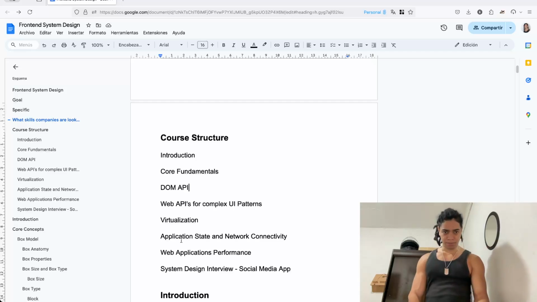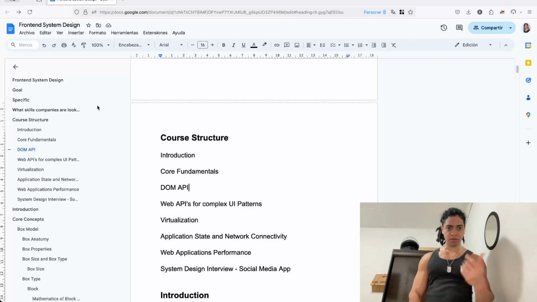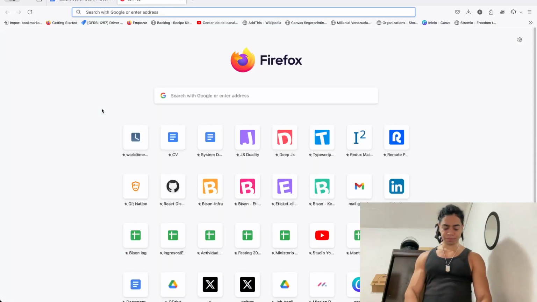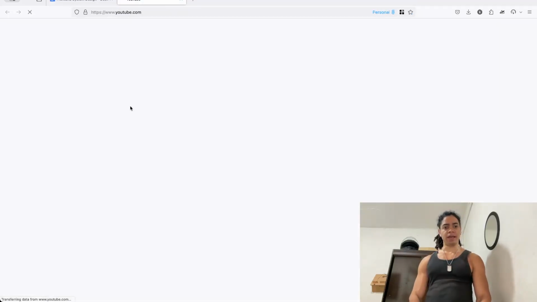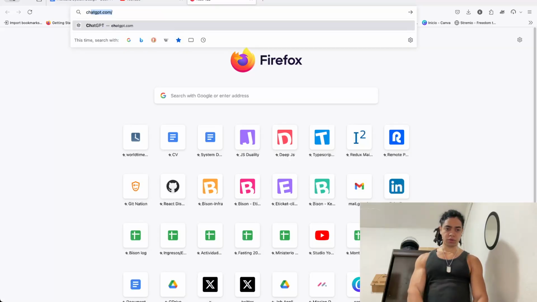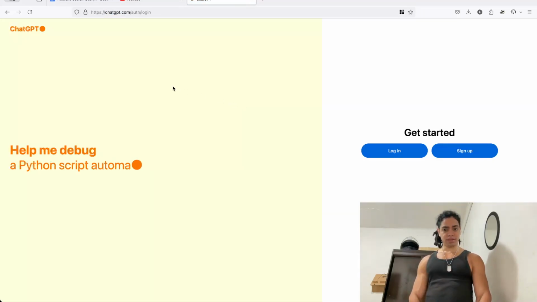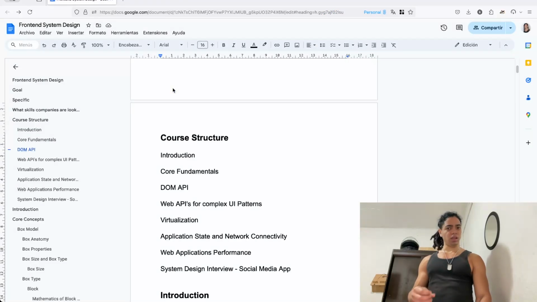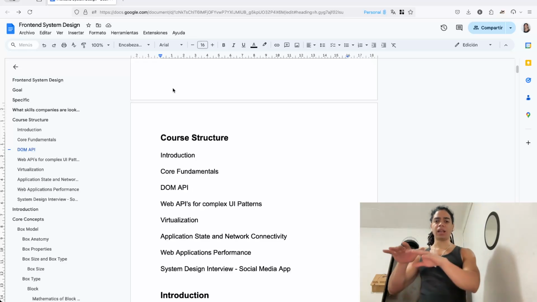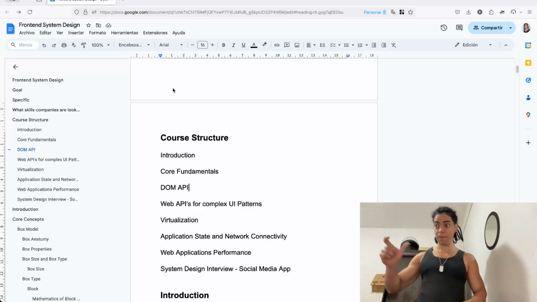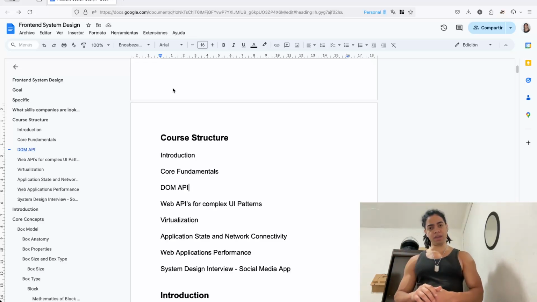For example, a chat application, or for this particular UI that you're looking at right now, Google Docs, or other content-based UIs like YouTube, or more text-based ones like ChatGPT. So the idea here is that if you're going to dedicate yourself to this and become a UI specialist, it's important to understand how you can do that. What are the basic building blocks that allow you to build these large complex UI applications? So that is the core fundamentals.